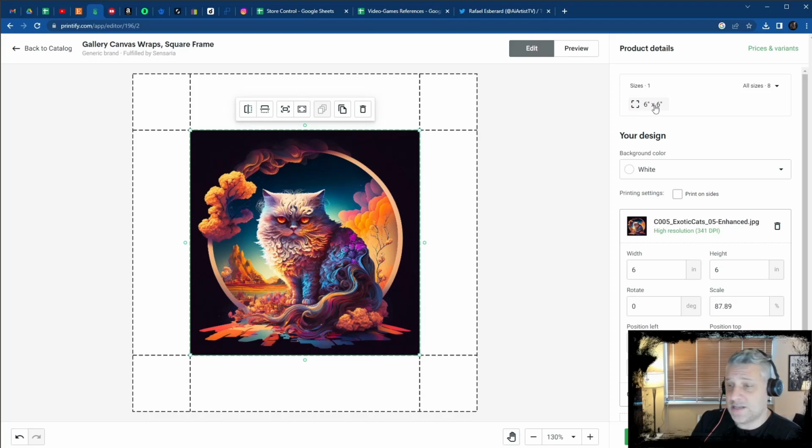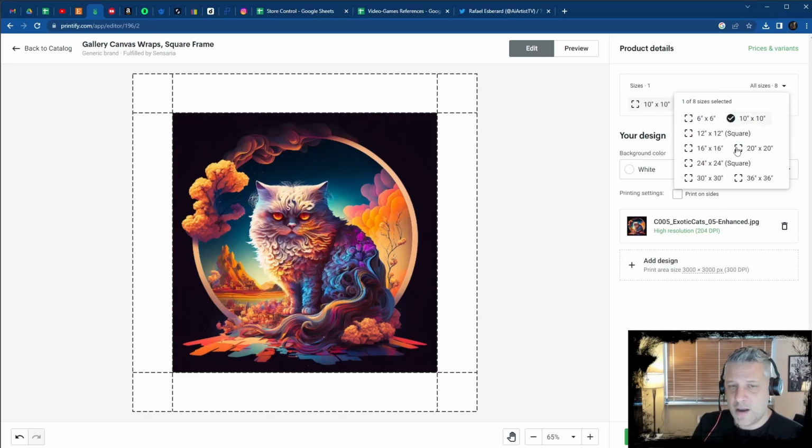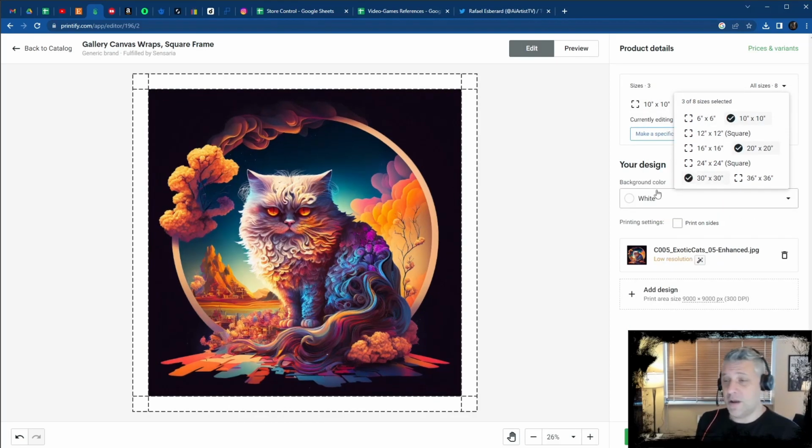The important part about this is that first it gives me the size of 6 by 6 only. It's a very small portrait. So I can get the other sizes that I want. I don't want a 6 by 6, I want 10 by 10, 20 by 20, and 30 by 30. I like to have just three variations. You can have more. So I choose here the three variations I want for this canvas.